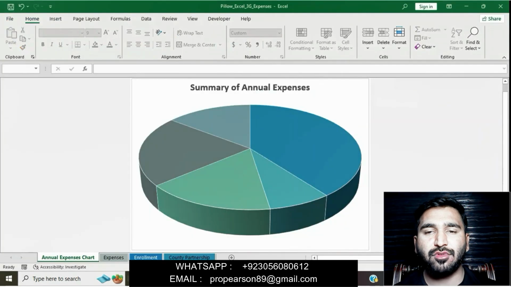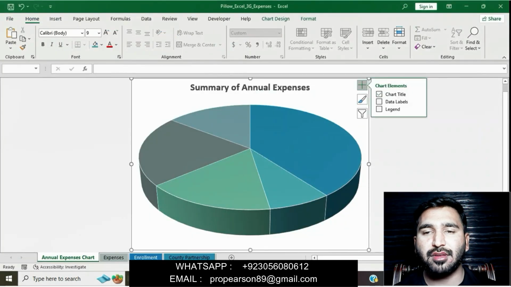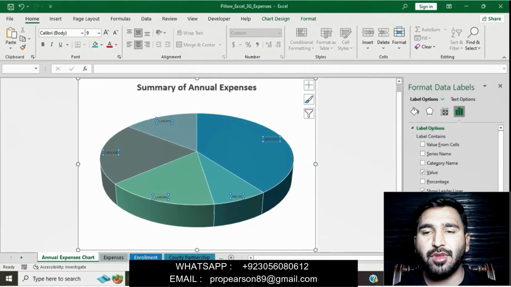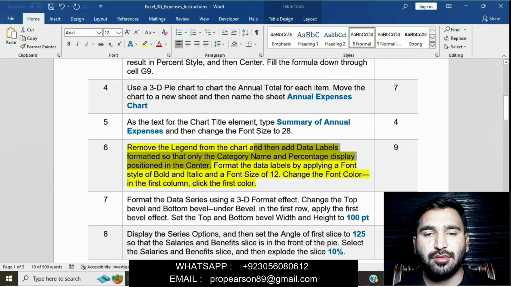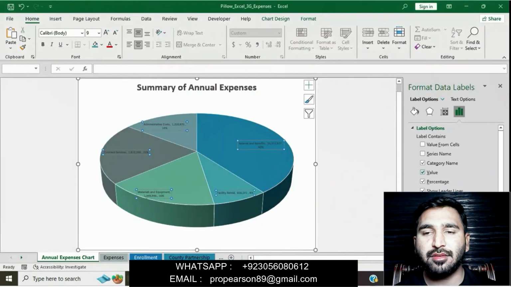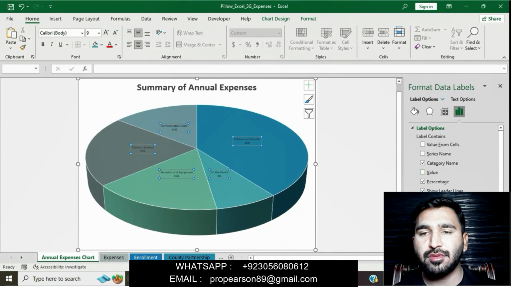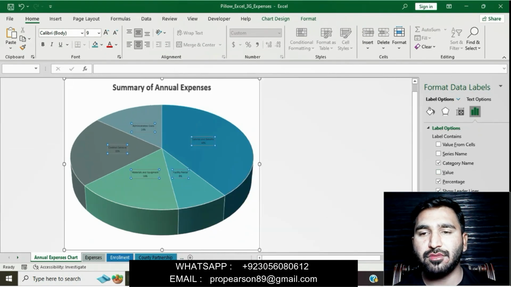Moving on the Excel workbook, click on charts, click on plus sign, click on data labels, click on more options. Now we will show category names and then percentage. Format the data labels by applying a font style of bold and italic. Then remove the values. Okay, this is good now.